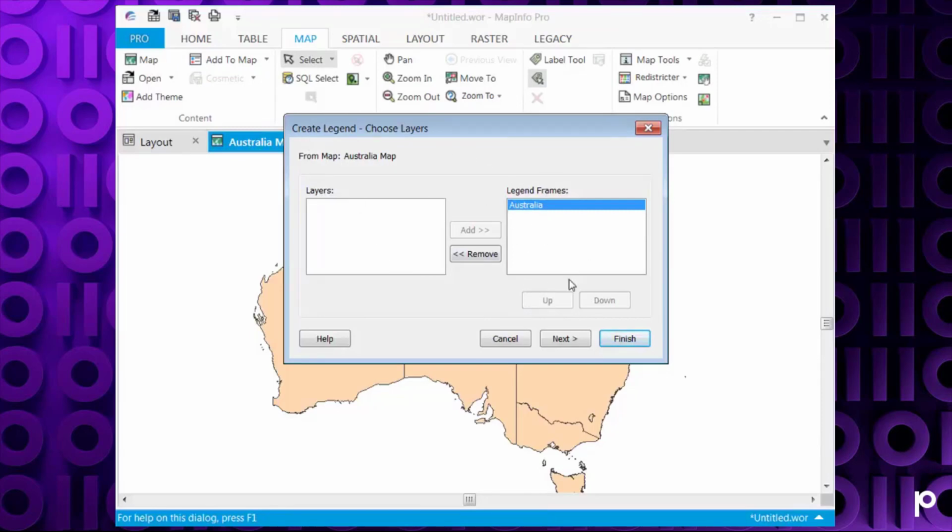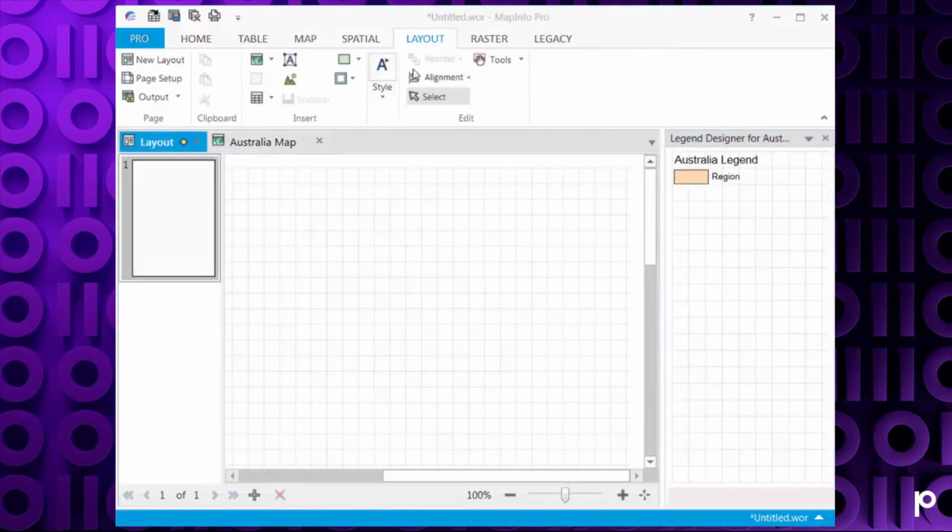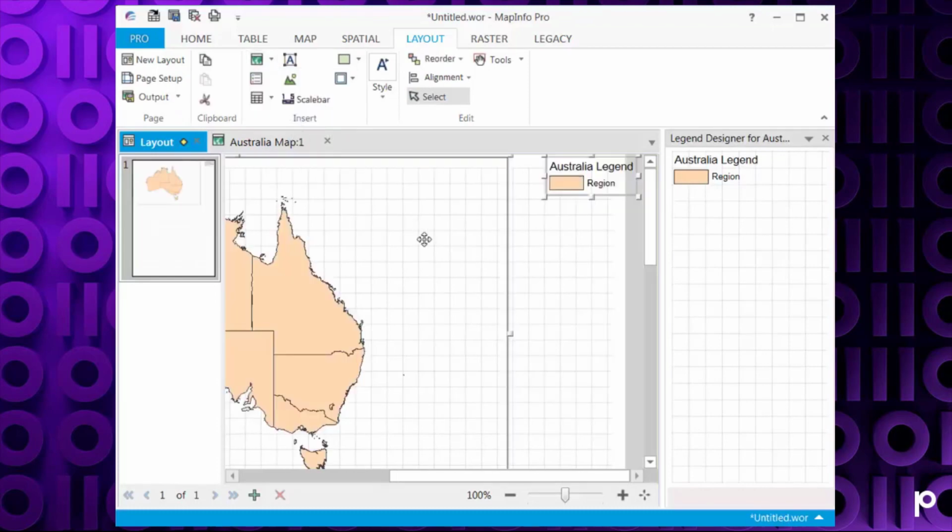Again, we've got the same options as before. Click Finish, that brings that in. And if we switch over to our layout, and then if we go to Map, choose Australia map. And as you see, that brings in the map and the legend associated with the map for us.